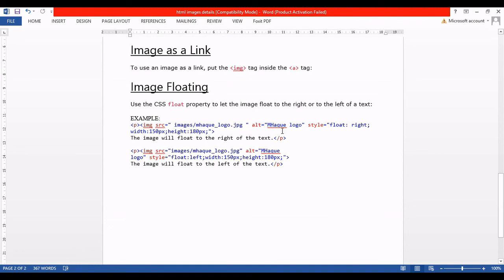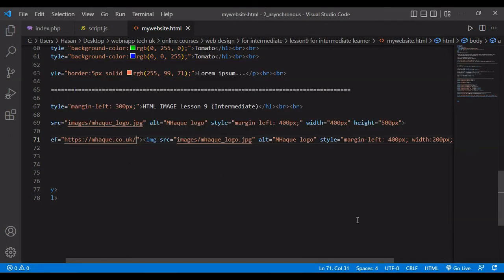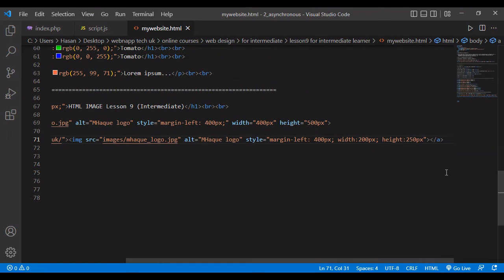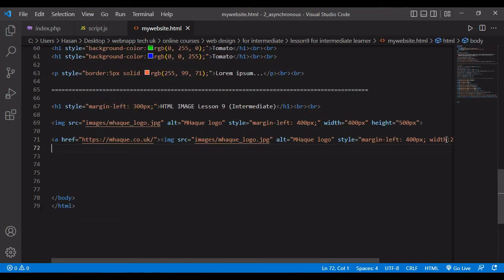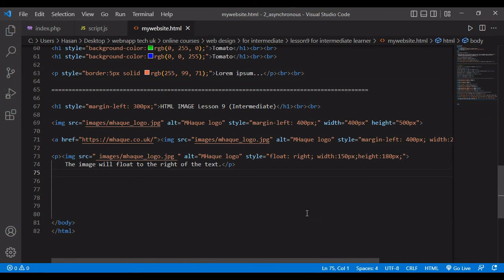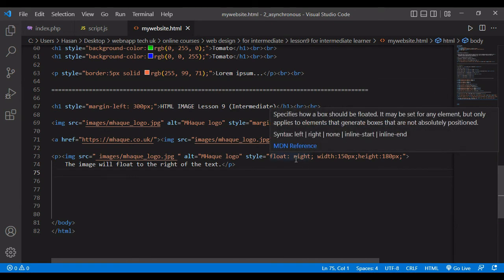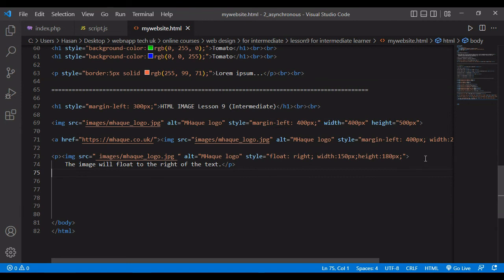Let's do that. Okay, so before that, we need to do this. You need to copy this and then just write it here. Here we go. So what is this code saying? This code is saying that this image will float right. That means this image will be visible towards the right of the paragraph.